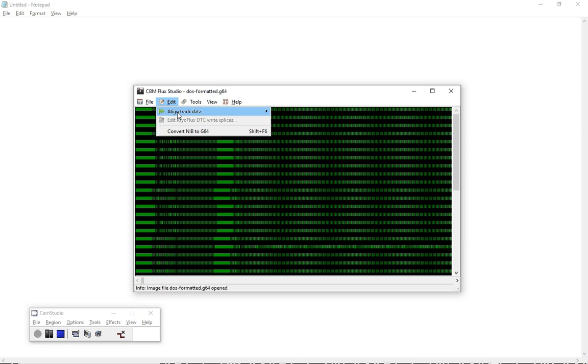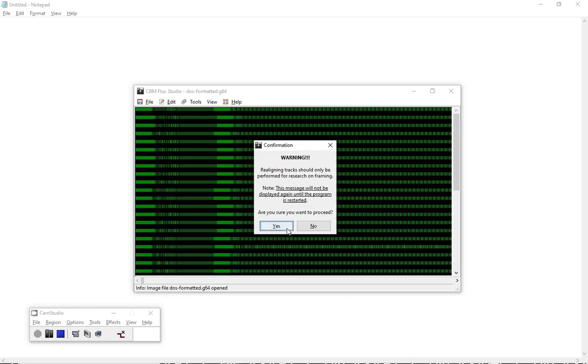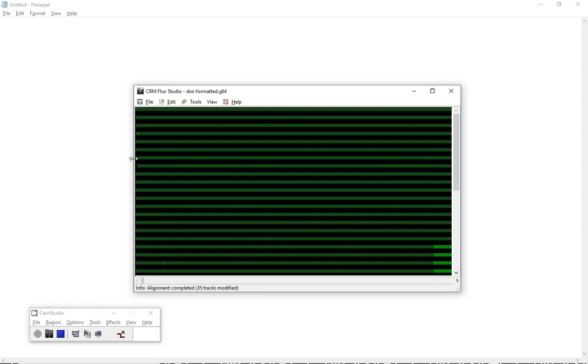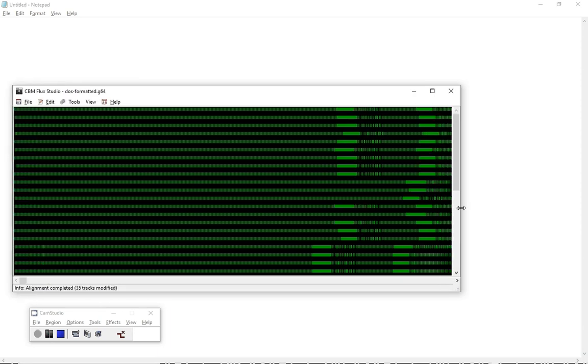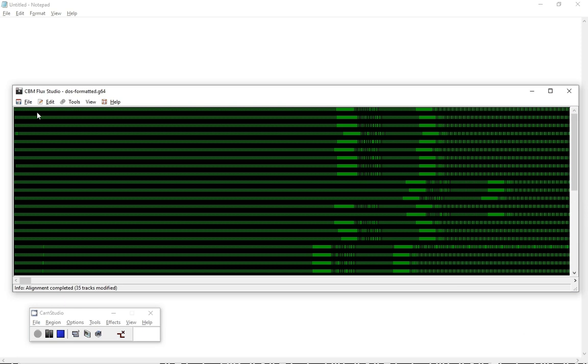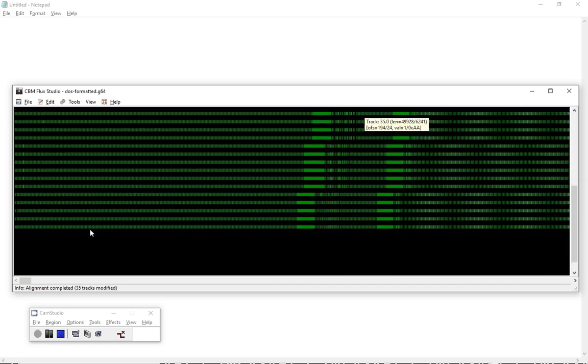I believe that there is an argument for saying that tracks should be aligned just slightly differently, and I'll show you what I mean with that by running this menu item. So as you can see, what happened here is that each track doesn't start anymore with the block sync. What happens here is that this is the pre-track write pattern that's written to the track.